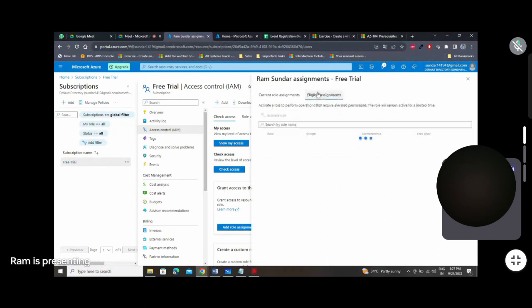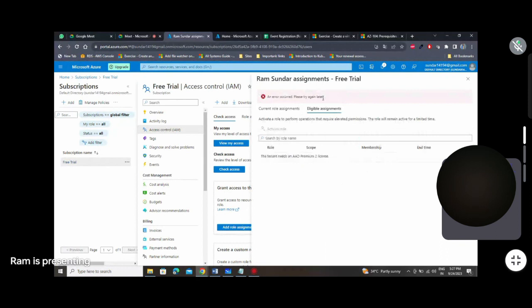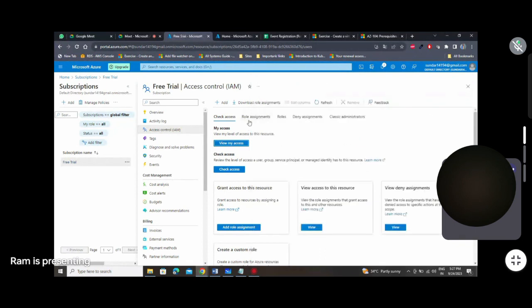Eligible assignment: whatever role I am eligible for, I can assign it, but my tenant is not supporting it. I cannot directly give it, because I said subscriptions and tenants are associated. So my tenant is not supporting it, so I can't assign any eligible assignments. Just leave it. Now go to Role assignments.